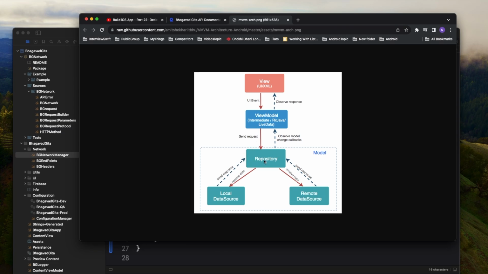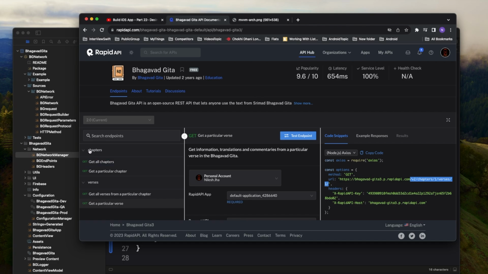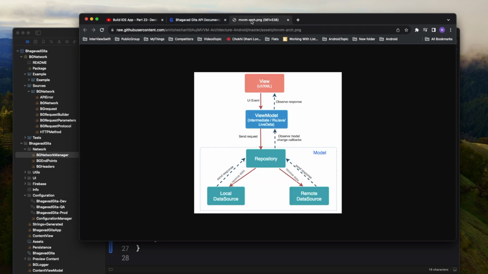It's not the case that all the API calls have to be written in one repository. You can create multiple repositories based on how many different endpoints or types of endpoints you are talking about. For example, in this project I'm going to create two repository classes. I'll create one chapter repository which will have two API calls, to get all chapters and to get a particular chapter. I can also decompose it further into two different repositories. It all depends on how much modularity you want, but for simplicity I'll keep one for chapters and one for verses. So that's the overview of this MVVM architecture.